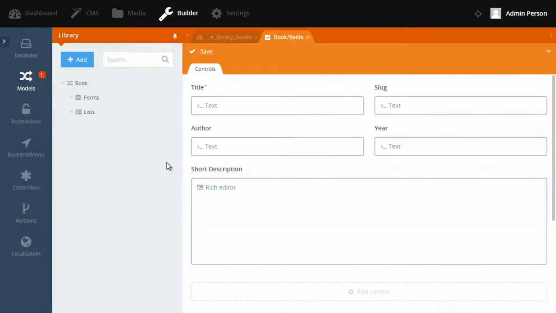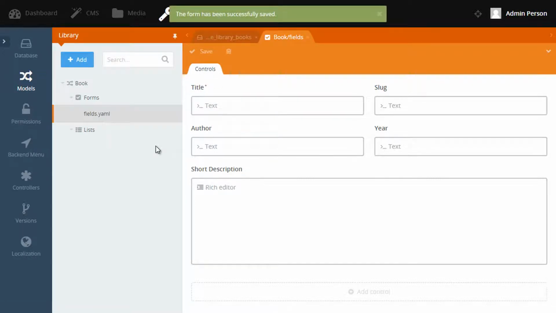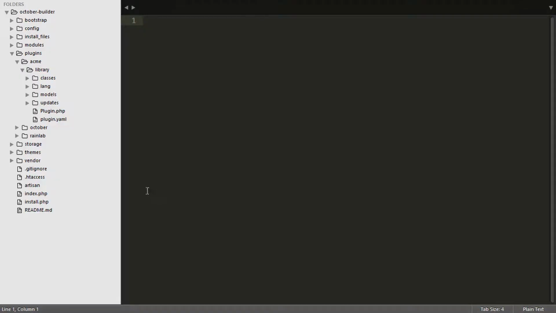And there we go. We've defined the form fields for our book model. After clicking Save, let's go into the file system and have a look at our work so far. Alright, so I've just opened my favourite code editor and navigated to the plugins directory and then Acme Library, which is the plugin that we're working on now.